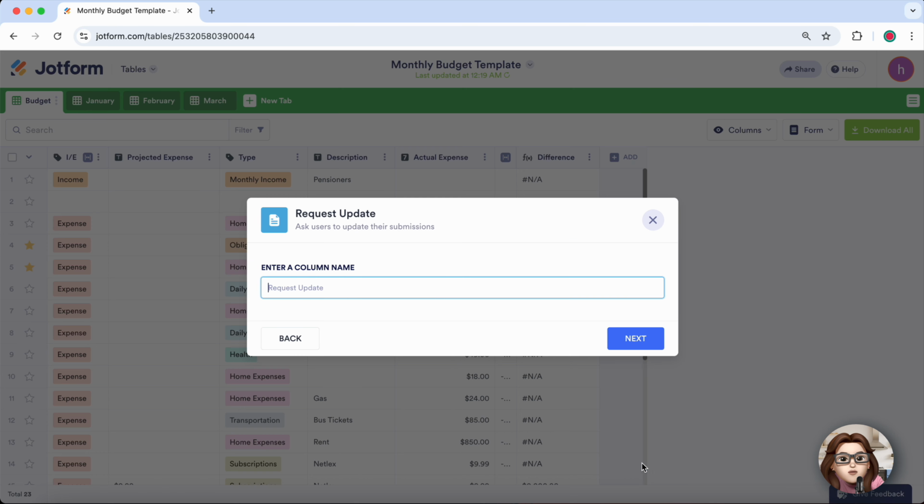After selecting the action, configure its settings. For example, if you chose to send an email, enter the recipient's address. If it's an upload or assignment action, specify the details accordingly. Taking a moment to fine-tune these options ensures your form works exactly how you want.